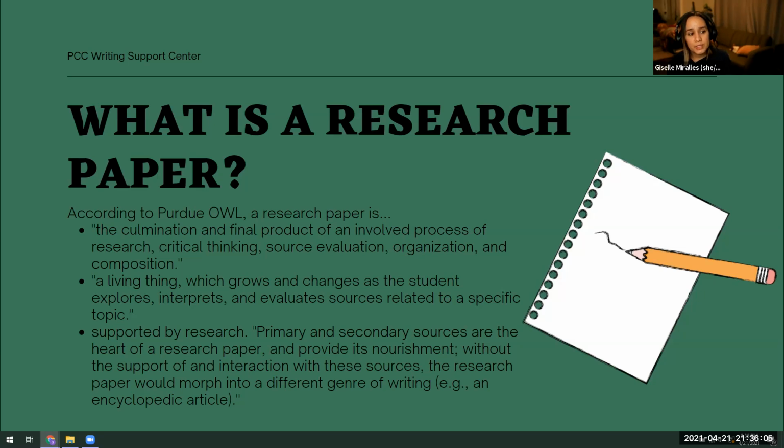Purdue Owl also states that research papers are a living thing, which grows and changes as a student explores, interprets, and evaluates sources related to a specific topic. So, what that means is you might enter research paper writing with a topic in mind. You might not have a solid argument quite yet, or maybe you already do. But it's important to understand that your opinion of that topic might change as you do more research.